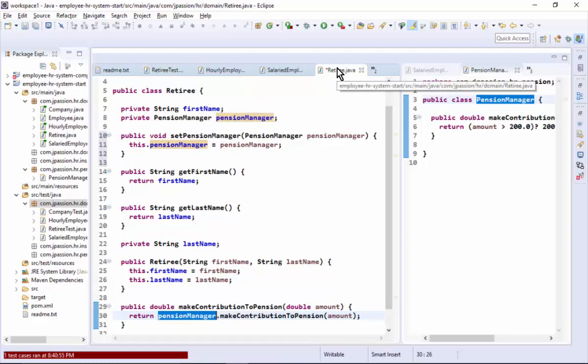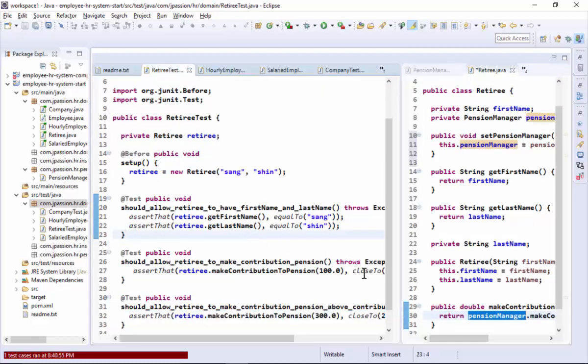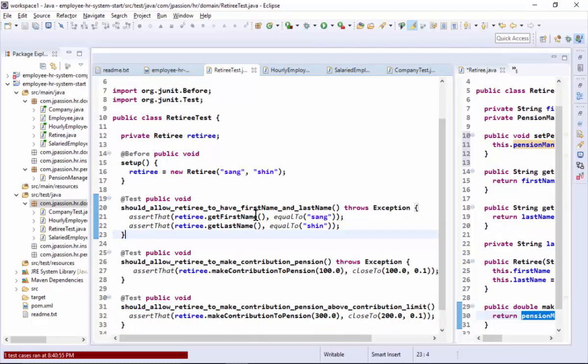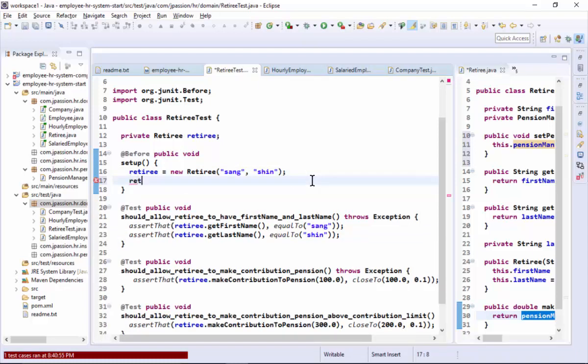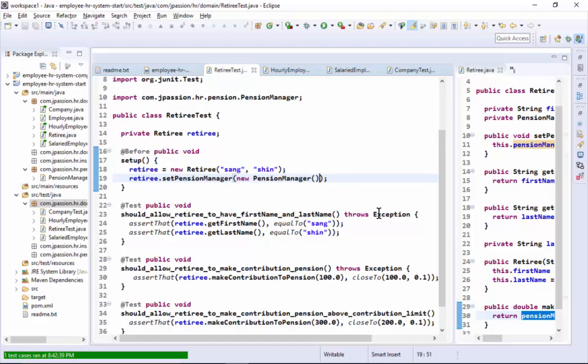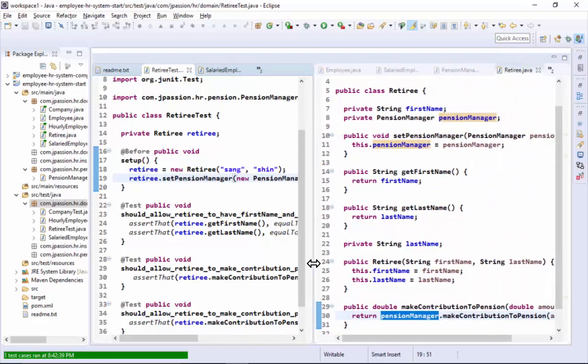So we have this retiree here, and let's have a retiree test. Here, when we create the retiree, we are going to inject it with the retiree's setter, and we're going to create a new pension manager object. All right, that should work fine. Now things are working fine, and we can do the same thing for the salaried employee.